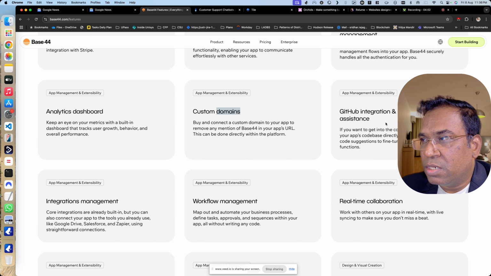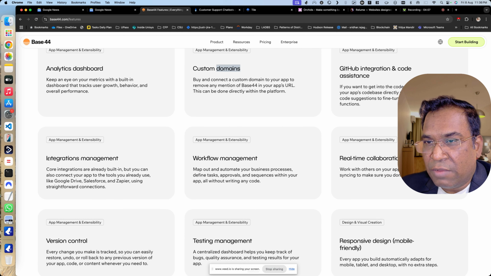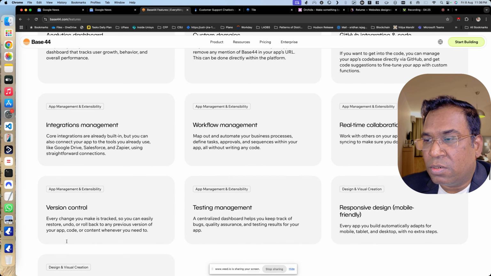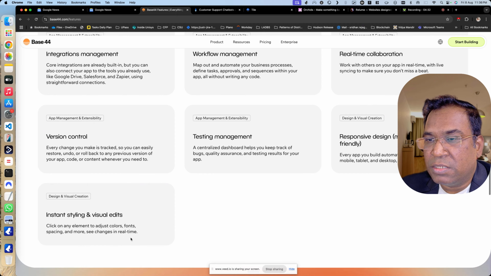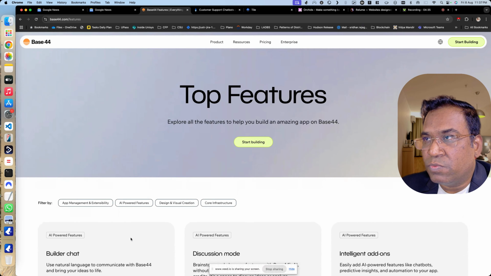Then GitHub integration and code assistance, real-time collaboration, workflow management. You also have integrations management and version control. This is one I think is also very much needed, but usually, I doubt whether GitHub integration will cover most of the things. You can do version management there, but they have given specific version control. We will also see responsive design, mobile testing management, instant styling and visual edits. These are all good features which they have provided.